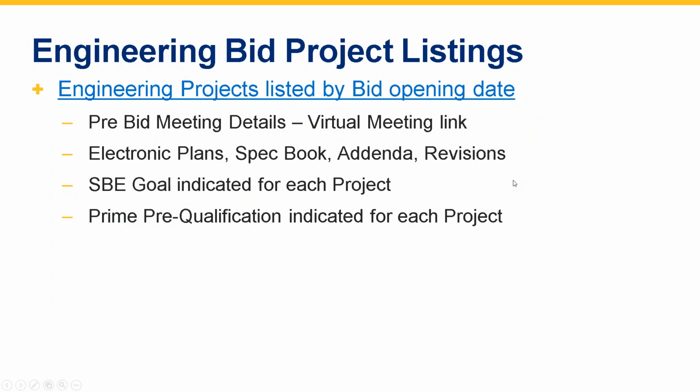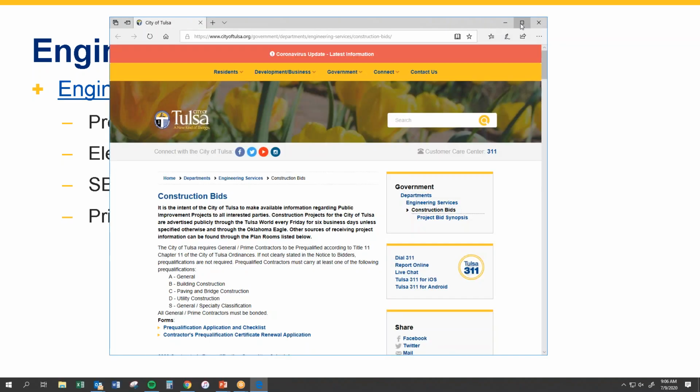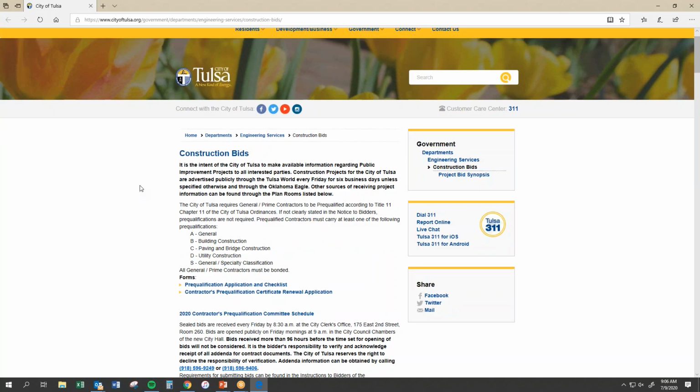The program. So when it comes to engineering bid projects, these are listed actually on the website, which hopefully if this works, it'll open up the website for you guys. Bear with me. Try this a few times.